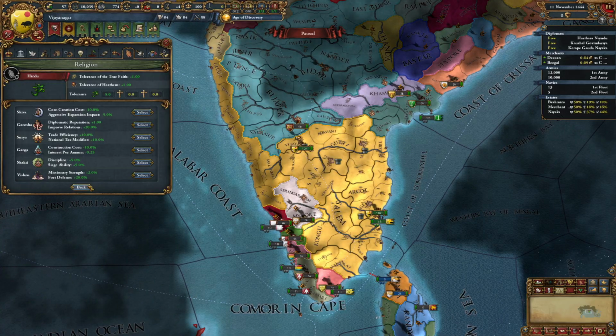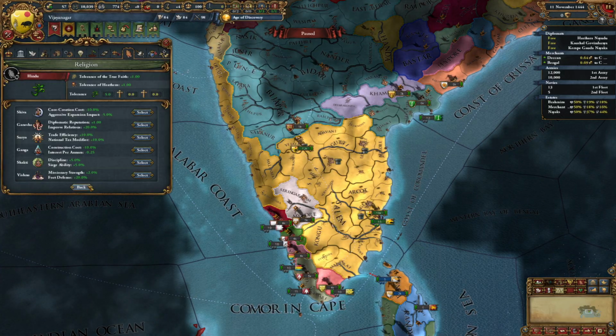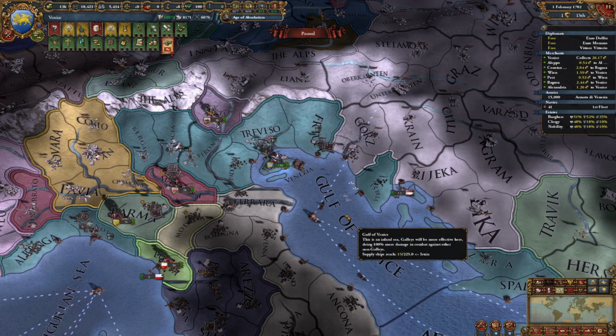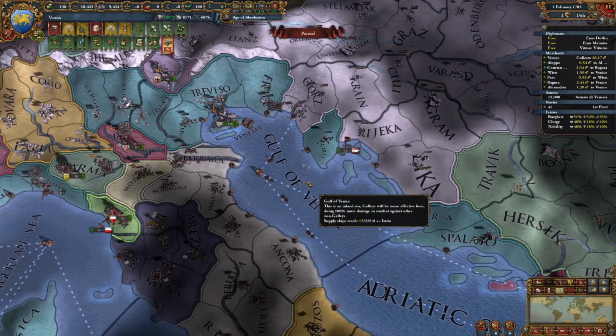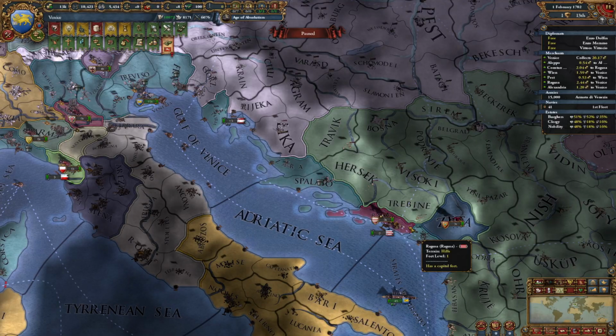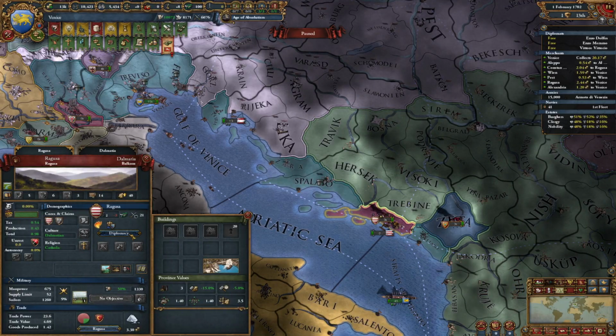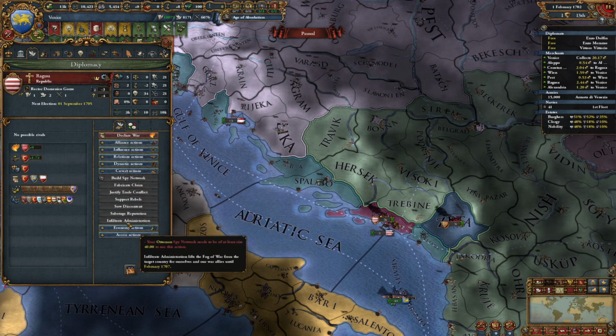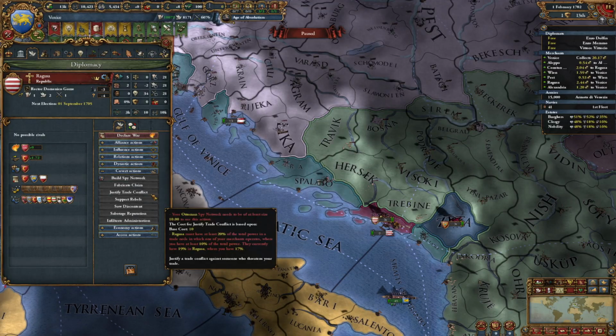Now let's go ahead and check the other features for Wealth of Nations. The next feature, I just mentioned it at the beginning of the video very briefly, and it is a simple one. For example, I'm going to select Ragusa here, go to Diplomacy, and it is found here in Covert Actions. This is Justified Trade Conflict.